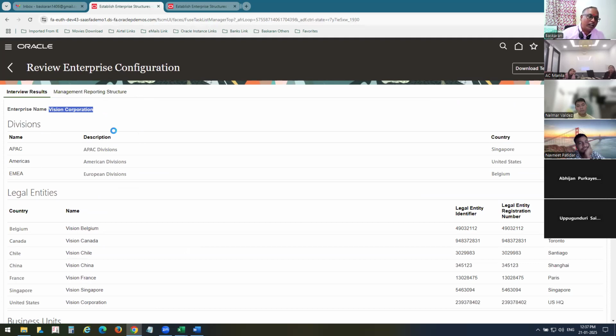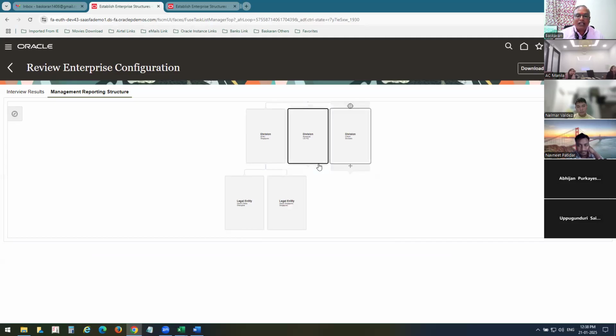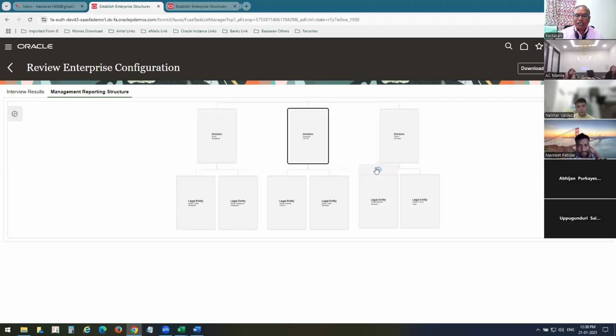If you want to create those structures in the Oracle application, then only one can be loadable. That is the only one limitation. Now you can see Vision Corporation, under that which are the divisions, and for each division, what are all the legal entities. Likewise, we can find our flowcharts, which is not available even in EBS. This is very, very powerful for our global enterprise structure creation.